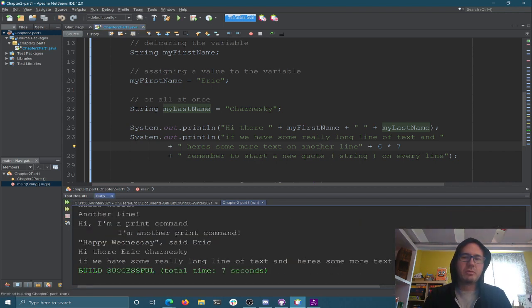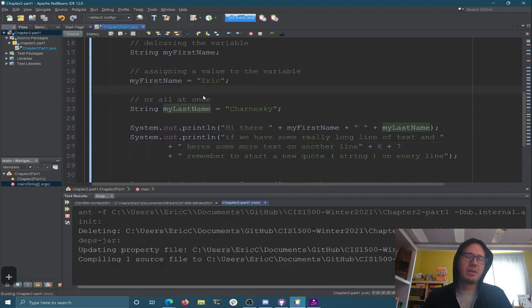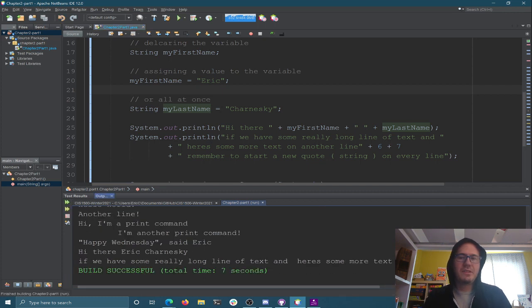So here we get our 42. Right, so it will evaluate 6 times 7. Now if you do 6 plus 7, you're going to confuse Java. So now we get 67.